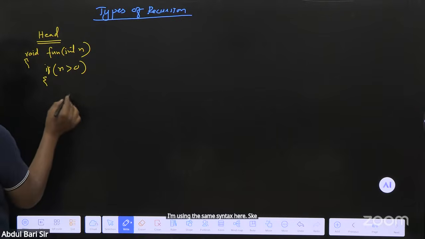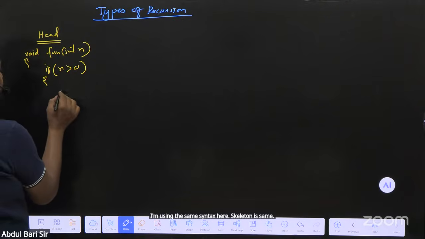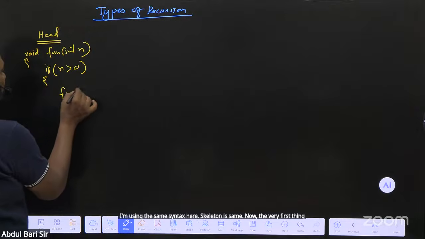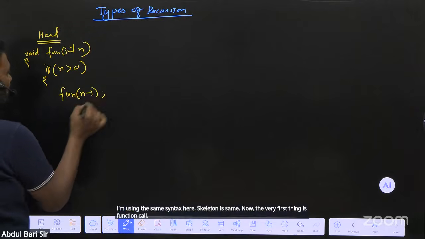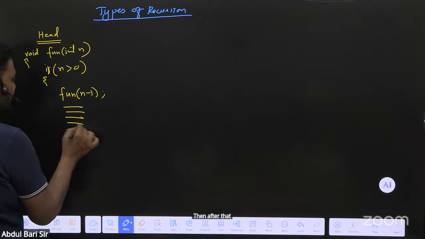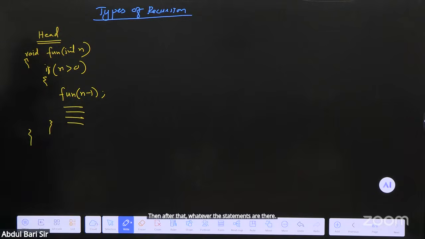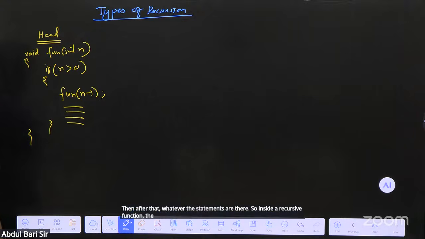Skeleton is same. Now, the very first thing is the function call. Then after that, whatever the statements are there. So inside a recursive function, the very first thing should be a recursive call. Then whatever the statements are there, that should be followed by that. This is called head recursion.